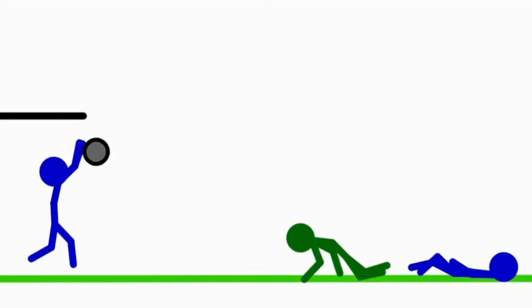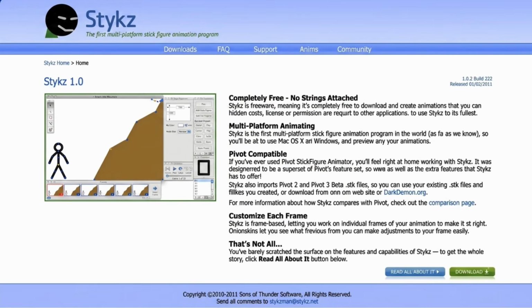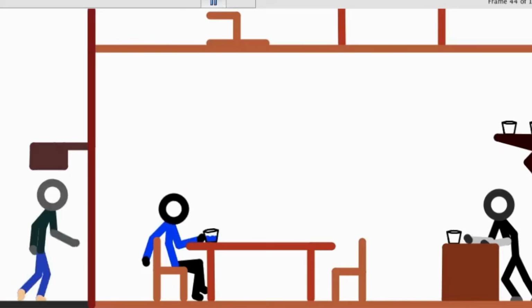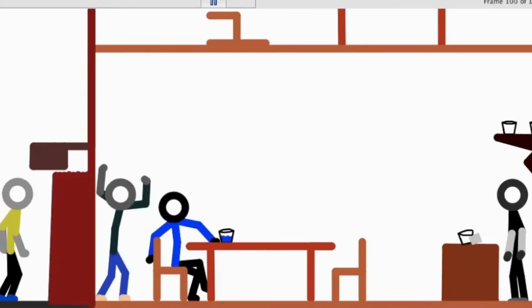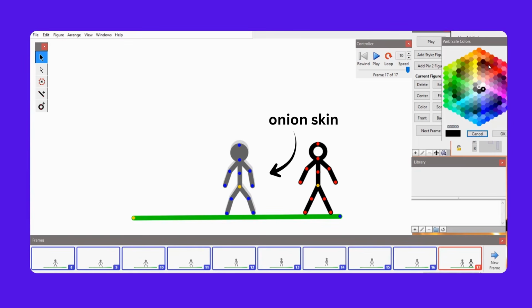If you're completely new to animation and just want something simple to learn the basics, Stykz is a fantastic place to start. This software is built specifically for creating stick figure animations, so you don't have to worry about complicated drawing tools or advanced settings. Everything is designed to keep the animation process easy and fun. You simply move different parts of your stick figure from one frame to the next, and before you know it, you've created a smooth animation. It also includes onion skinning, which lets you see your previous frame while working, making movement much easier to control.